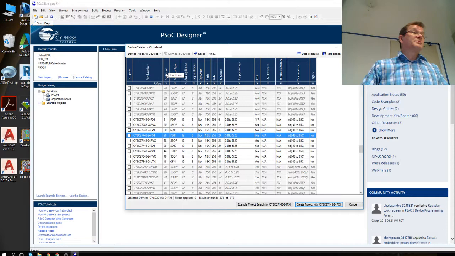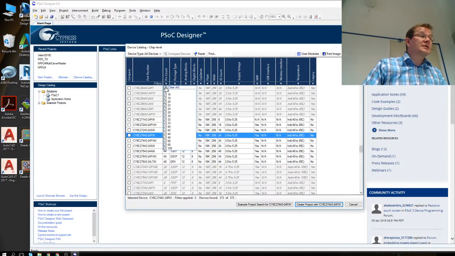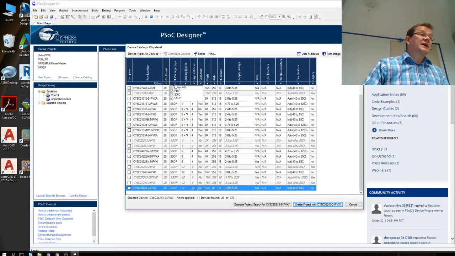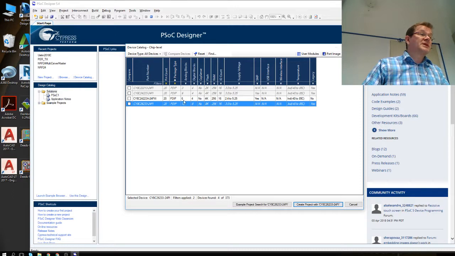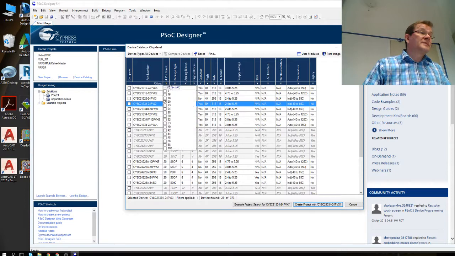Pin count is the first parameter, and you can actually just take devices which have 20 pins. And then you can start looking at which are available in DIP packages. Yeah, not too many anymore. Let's see. Like that.